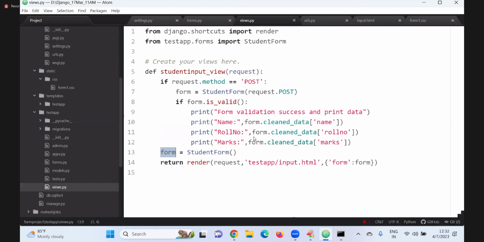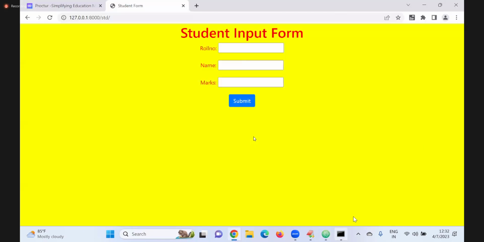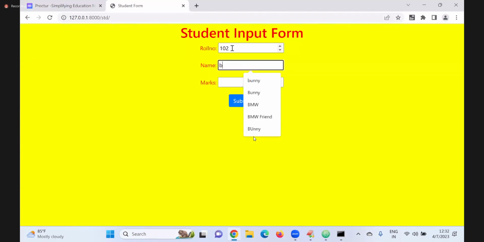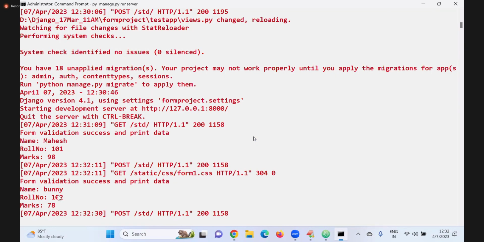Now click on submit. The empty form is displayed. In the console, will the data be displayed or not? Check it. Validation: Mahesh, 101, 98. Now observe. Go to the form again. Enter 102, and some name, Bunny. Marks 78. Submit. Go to the console. I'm just printing to the console. Form validation success. Bunny, 102, 78. Printed, not printed? Printed.